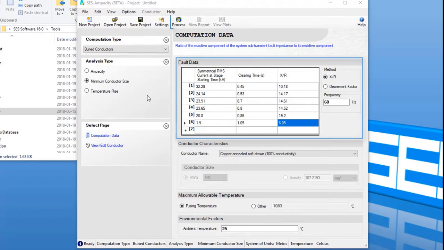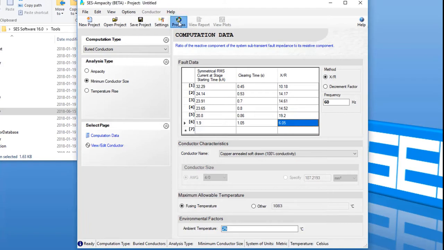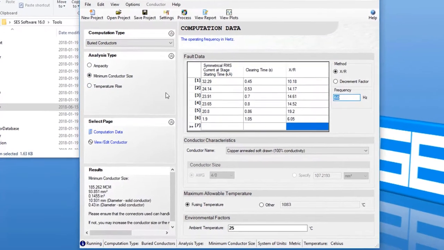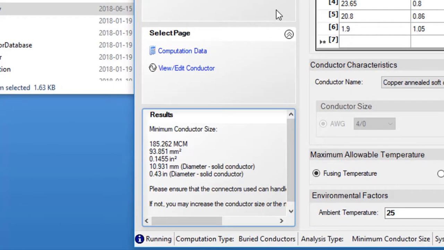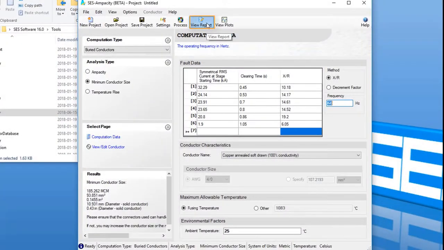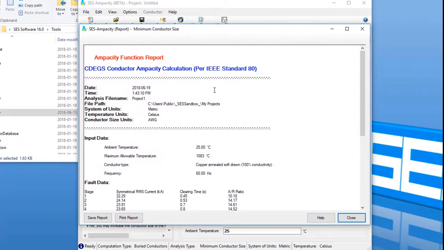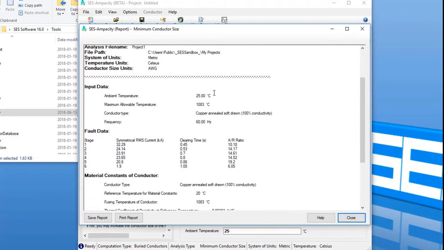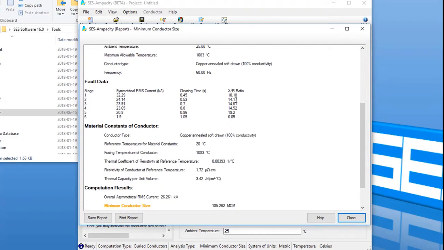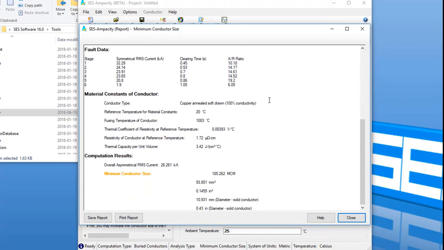To do this, click on the Process button located in the ribbon near the top of the screen. SESampacity will present a summary of the results in the lower left of the screen. To see the detailed results, we simply click on the View Report button. SESampacity will tabulate the input and fault data together with the material parameters. On the bottom of this page, we can see the output of the computations. The overall asymmetrical RMS current and the minimum conductor size are two important results of this analysis.